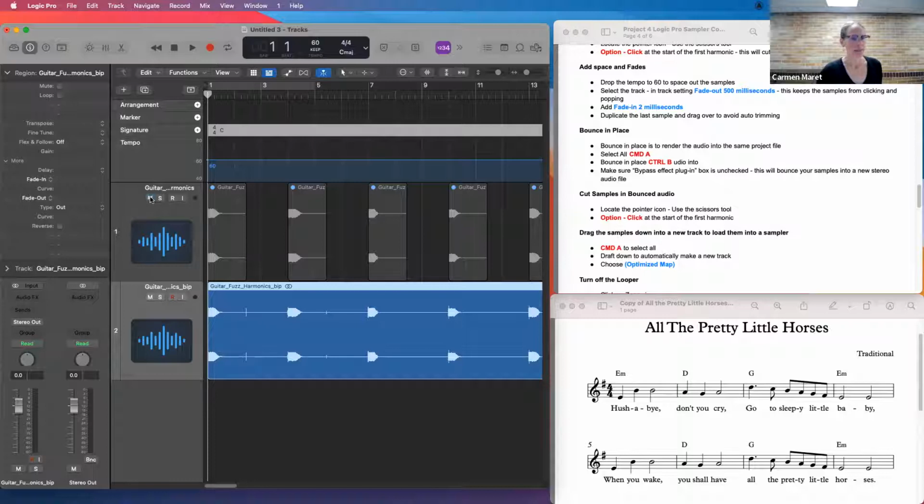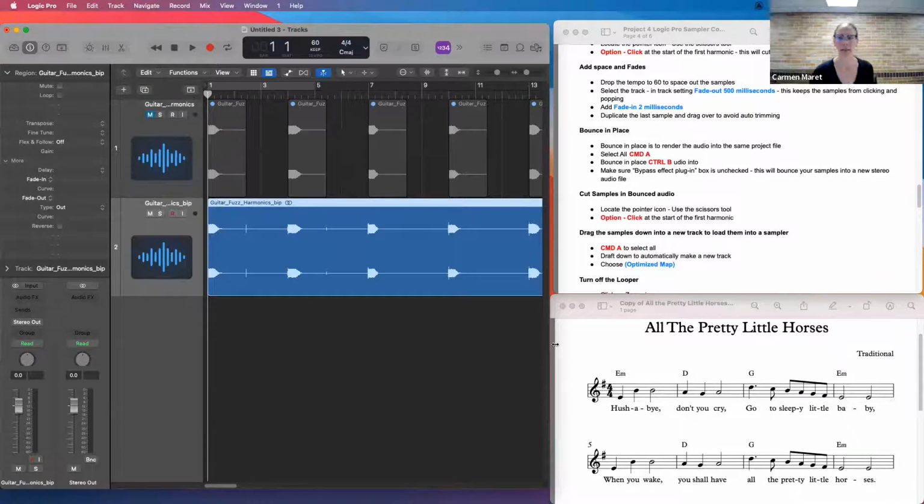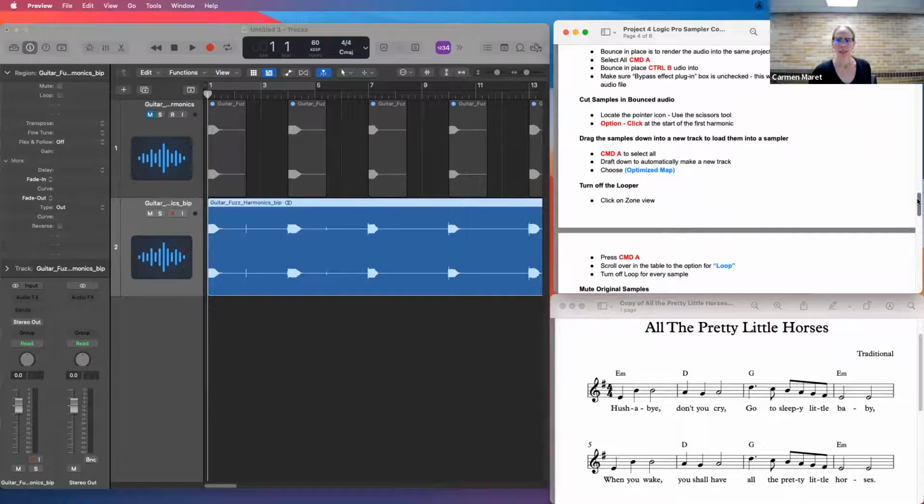I'm gonna mute these ones that we started with so they don't get in our way. I also would love to close that. Okay, good. All right, now what we're gonna do is we're gonna chop these up again, and we're gonna load them into the sampler. So basically we just added some space. That's all we did. We added some space, we added a little fade, and then we bounced them all to a new track.